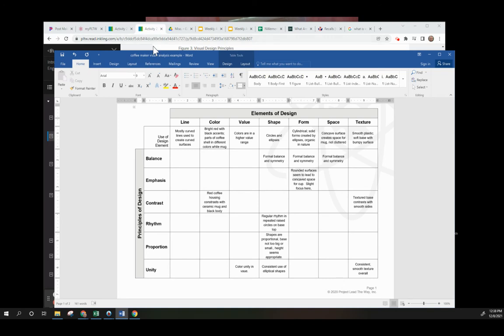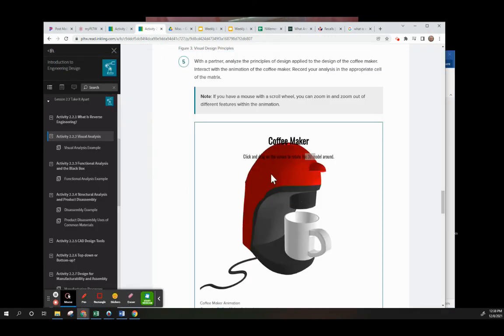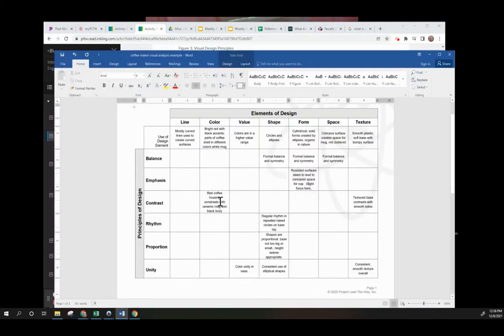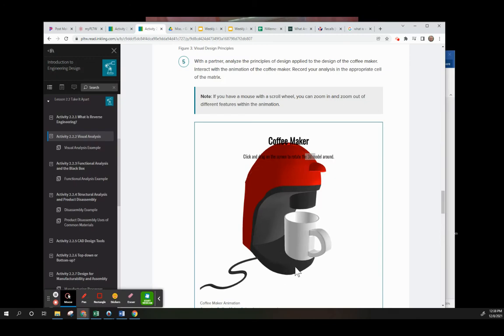For contrast, the red and the black is creating a contrast. The white, which isn't really part of the product, is creating contrast in the picture, but the red and the black are creating contrast to one another. So that's what I said here. And I also said the textured base contrasts with the smooth sides. So this textured top right here really contrasts with these smooth sides, which has more of a functional purpose on why it's there.